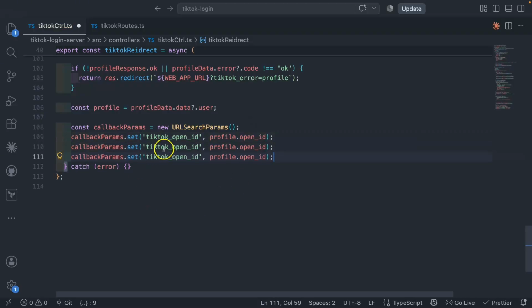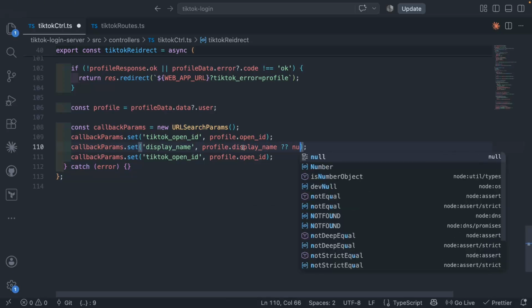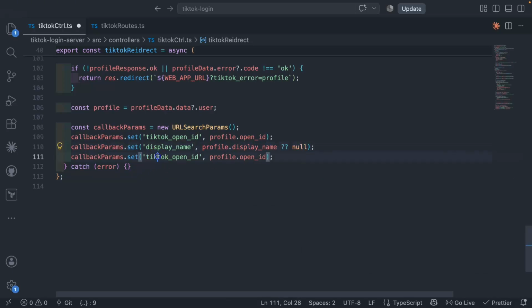I'll do this two more times. I'll call this display_name. So this will be display_name or null. And this will be avatar_url. And this will be avatar_url or null.